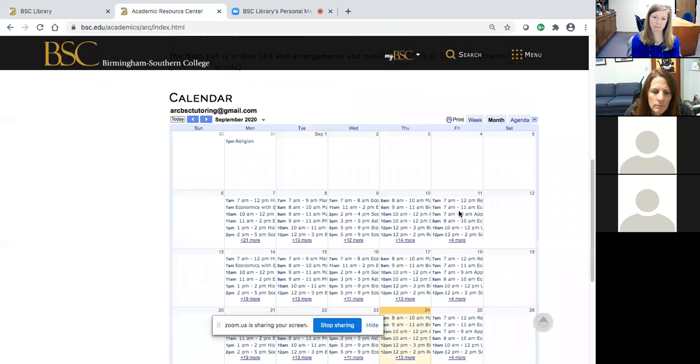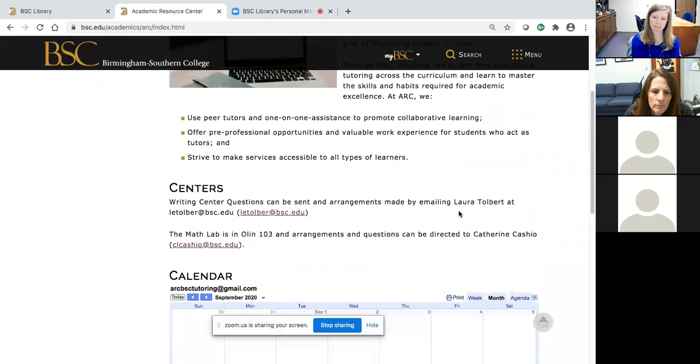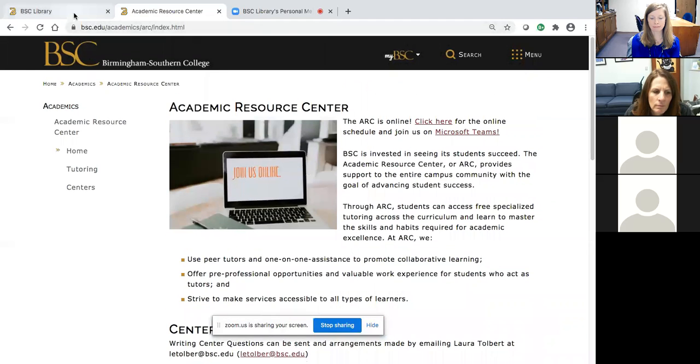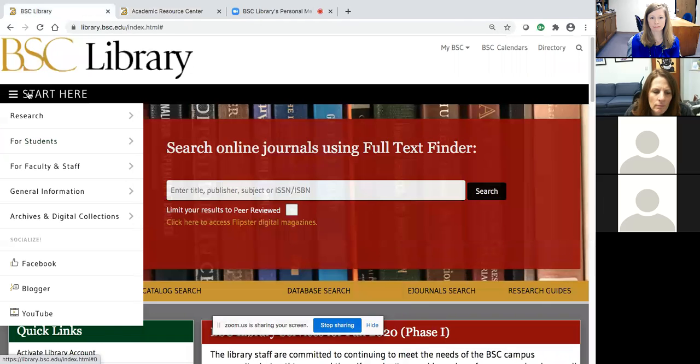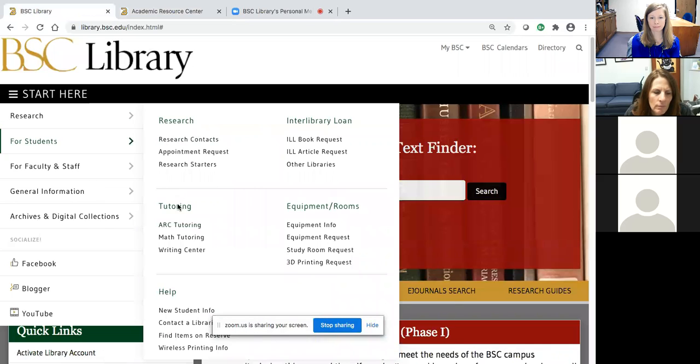And again, it's got the calendar at the bottom. And there's more contact information here again for the Writing Center and the Math Lab. But from here, it's the Start Here menu. If you're on the library website, Start Here for students, and then the tutoring section.